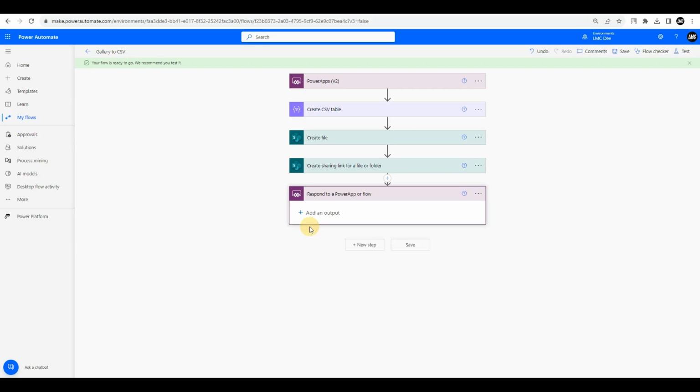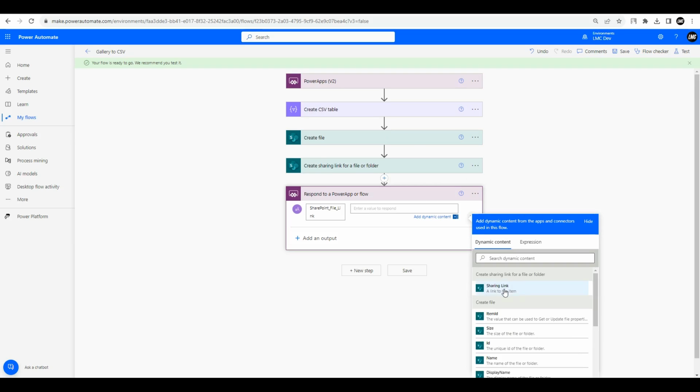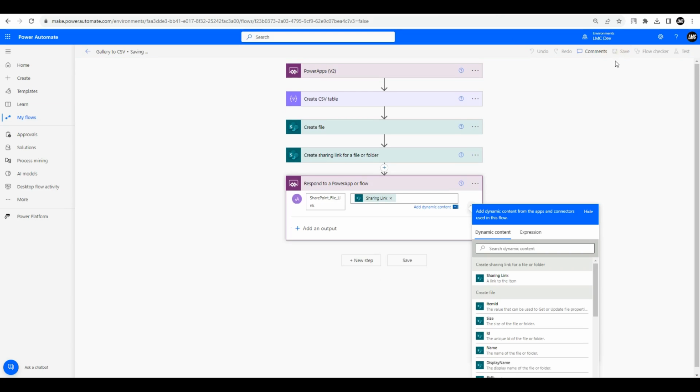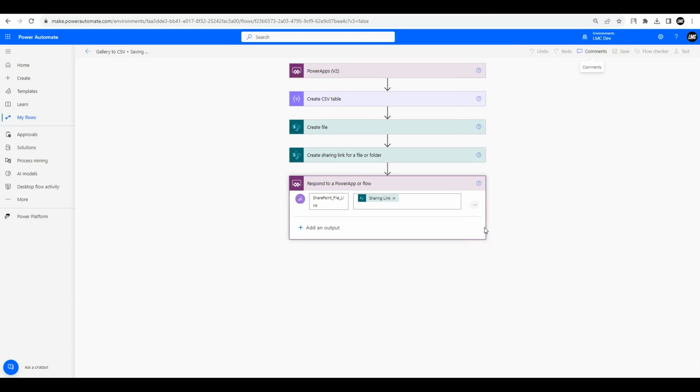So it is asking what you want to respond. So I'll say SharePoint file link. Okay, and what do you want to respond back? So see this sharing, this will create a link. I'll just share this link, so this will respond back to this Canvas app. This link will be shared to Canvas app. Okay, now it is completed. I'll click on save. Let's wait till it gets completed.